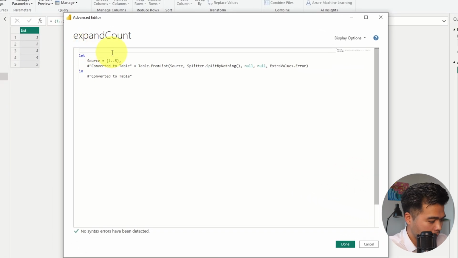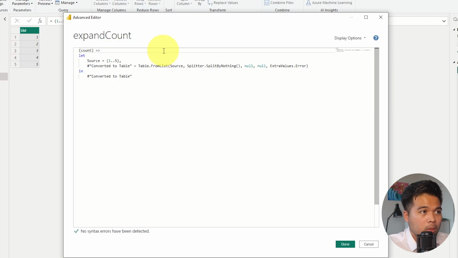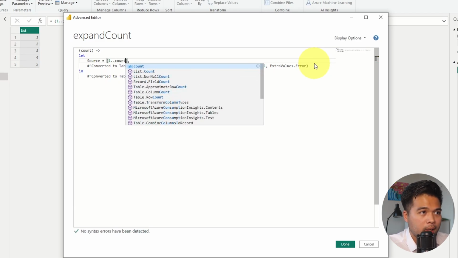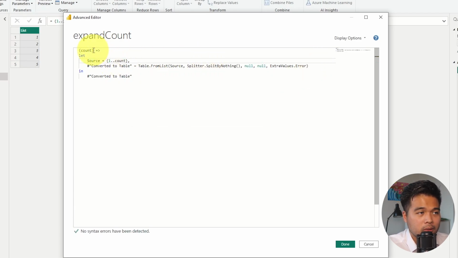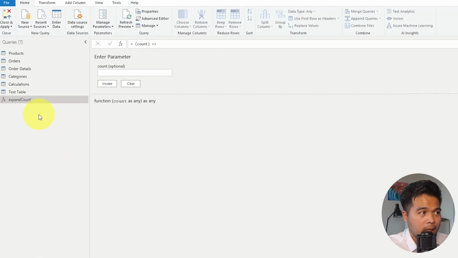You convert this into a function, first of all, by defining a parameter that your users need to give it. In this case, we want to give count. Then we'll use equals greater than, so your user will give it a number, and in the source here we'll replace the 5, which is the max count, with a count, which is what our users give us. Based on the number that they give us, we'll generate a list of set of numbers. So fairly easy. When we hit done, what you will notice is it gets converted into a custom function.